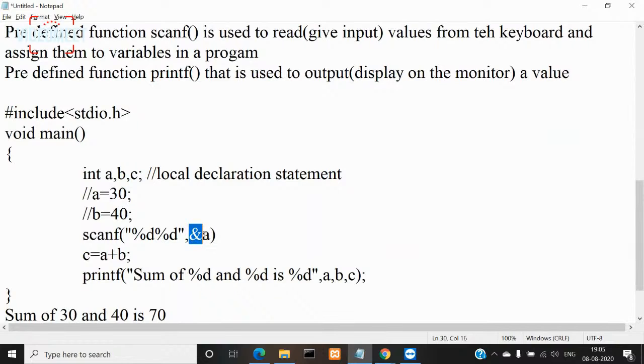అంటే ఈ a అనే వేరియబుల్ కి ఒక అడ్రస్ ఉంటుంది, మెమరీ లొకేషన్ యొక్క అడ్రస్. సో the value that you read from the keyboard for variable a will be stored into that address location, right? Then here ampersand b, second value ni ampersand b అని ఇవ్వాలి. printf లో మనం ampersand ఆపరేటర్ యూజ్ చేయం. ఇక్కడ scanf లో మాత్రమే యూజ్ చేస్తాం. We will be using it only in the scanf function. We don't use it in the printf function.